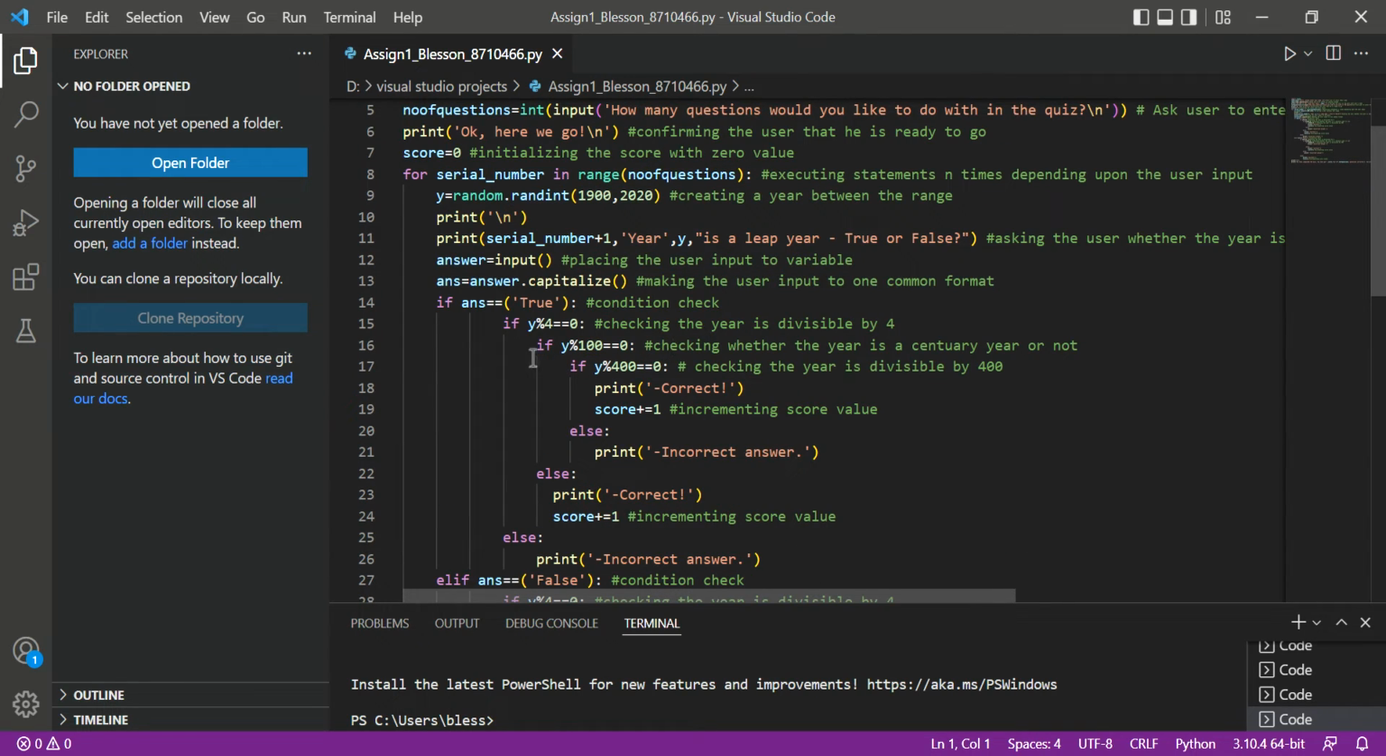After that, we need to check whether the year is a leap year or not. Normally we use year modulus 4 equal to 0, which means the year is a leap year. But there are certain exceptions for that, like century years, and also the 400-year rule. So first we check whether modulus 4 is equal to 0. If the condition is satisfied, it enters the next if, and in this if it checks whether it's a century year or not by using modulus 100.